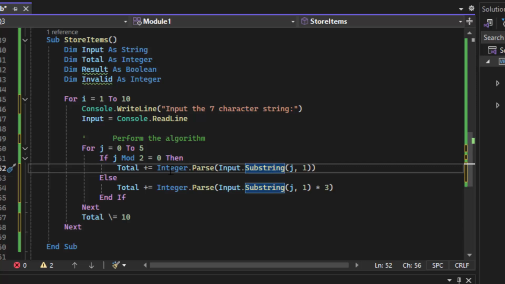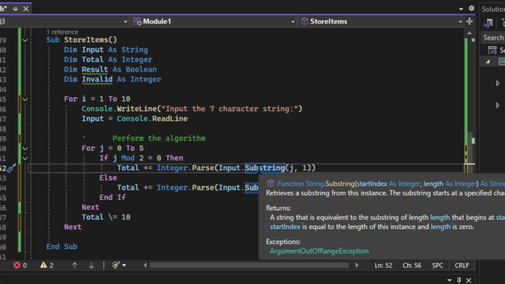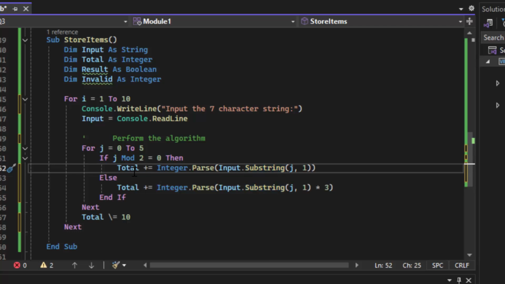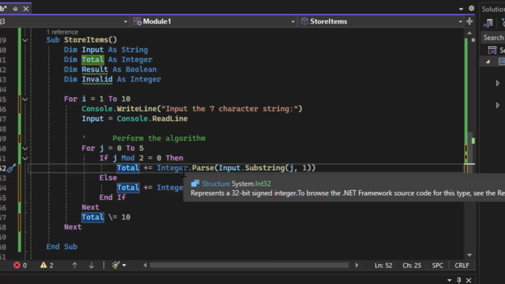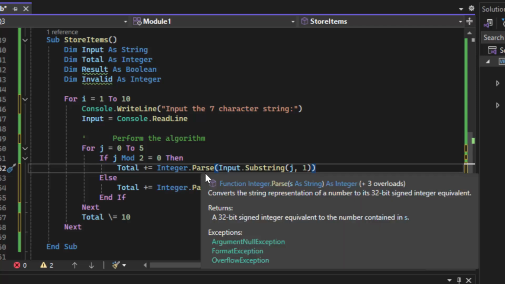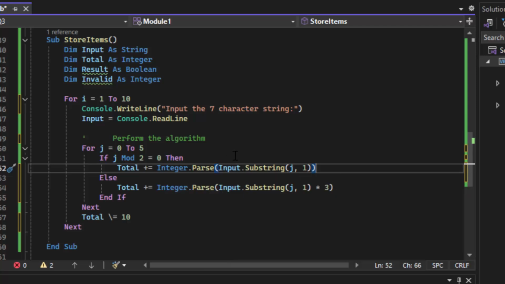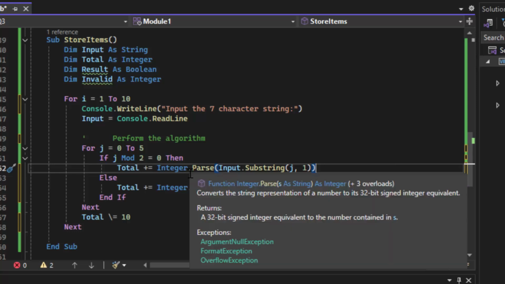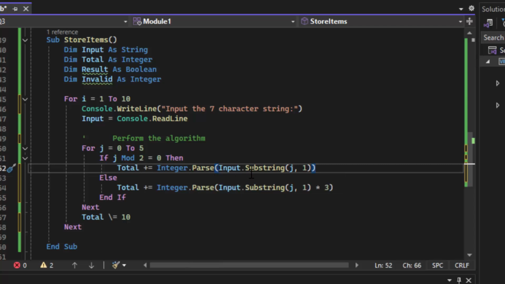Well, what am I doing? I'm simply taking the integer of that string and adding it on to the total. How do I convert that character, or that string number, to an actual integer? Well, I use Integer.parseInt, which means I'm converting a string numerical value to its actual integer numerical value. So what am I parsing? Input, that is my string. What value? Wherever j is, and I want 1 character from that point.